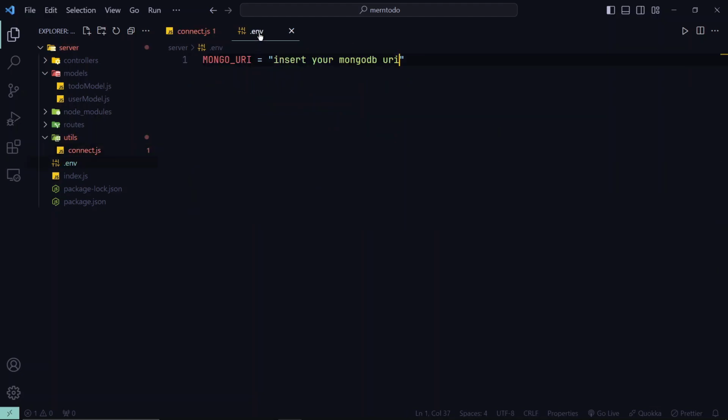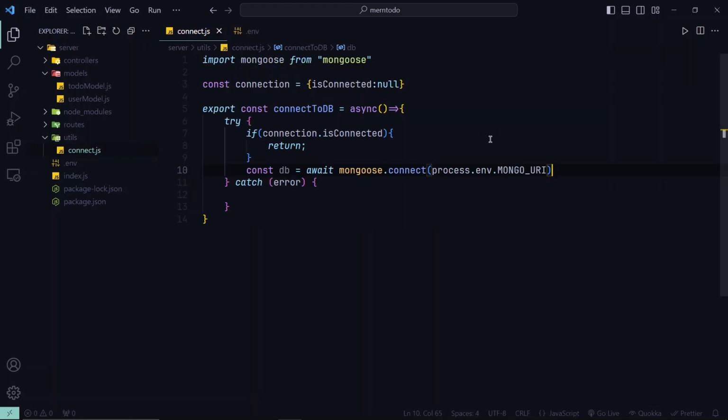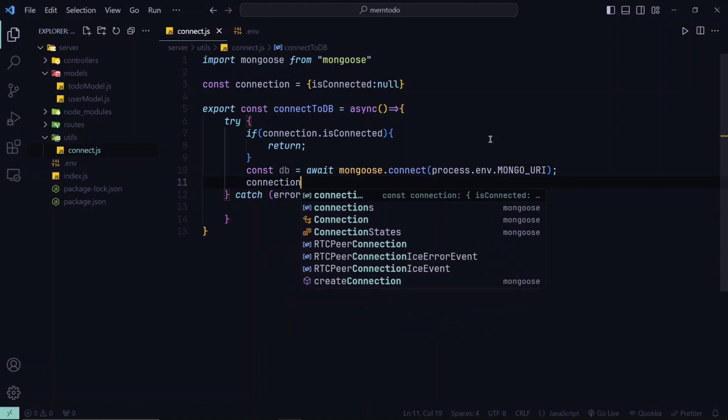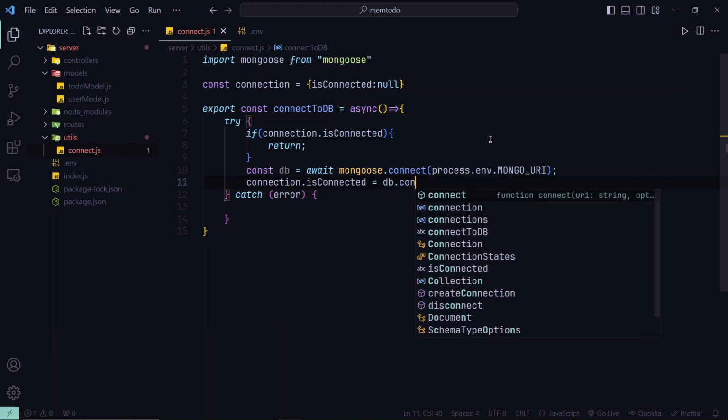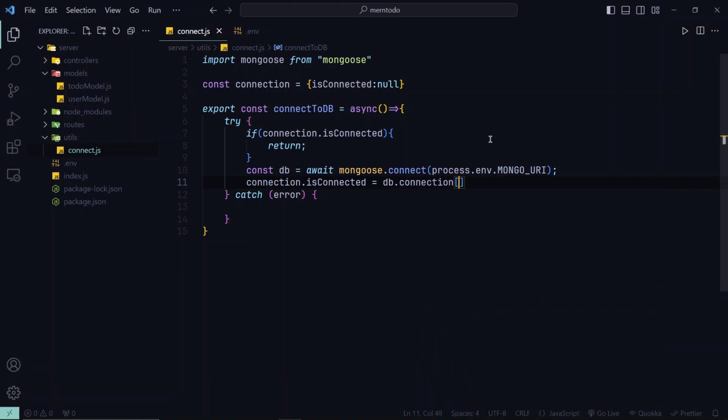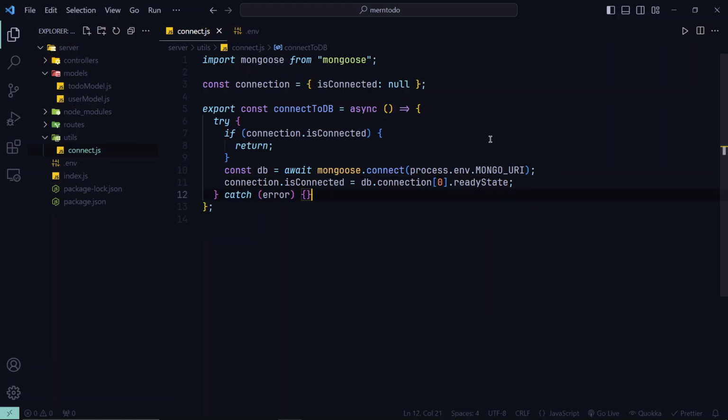Process.env.MONGODB_URI. Connection.isConnected will be db.connection.readyState. If there is an error while connecting with the MongoDB database, let's console log could not connect with the database.